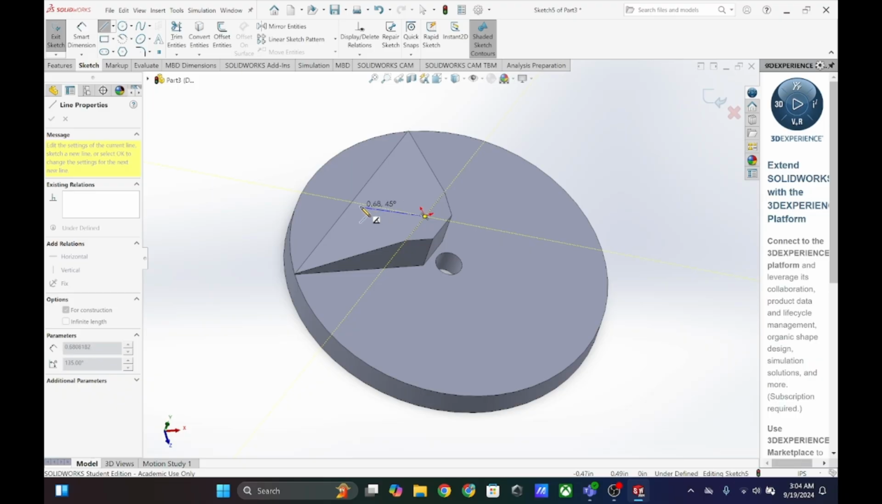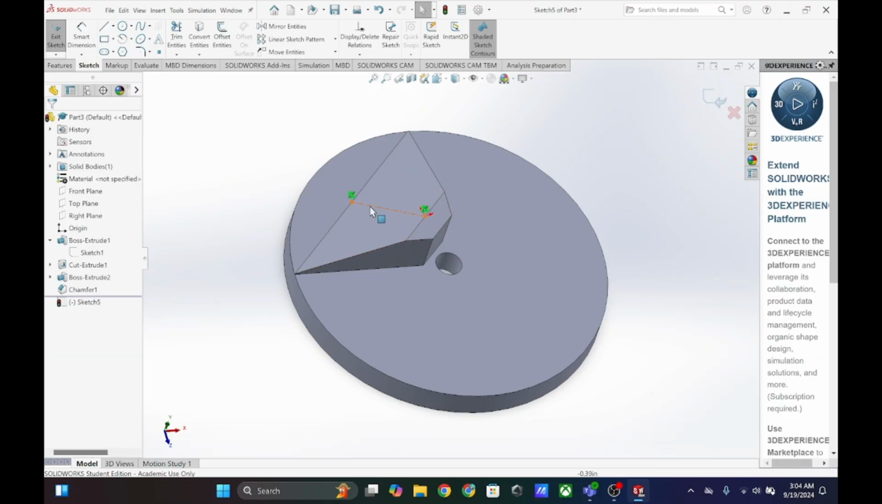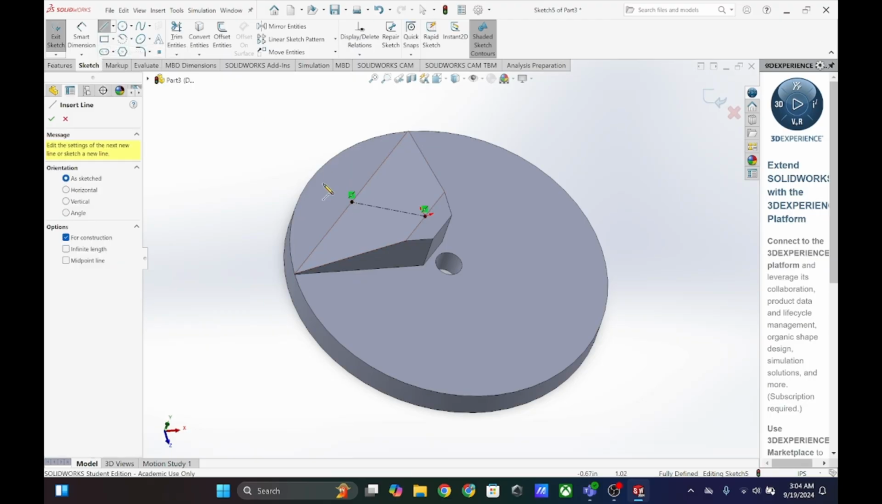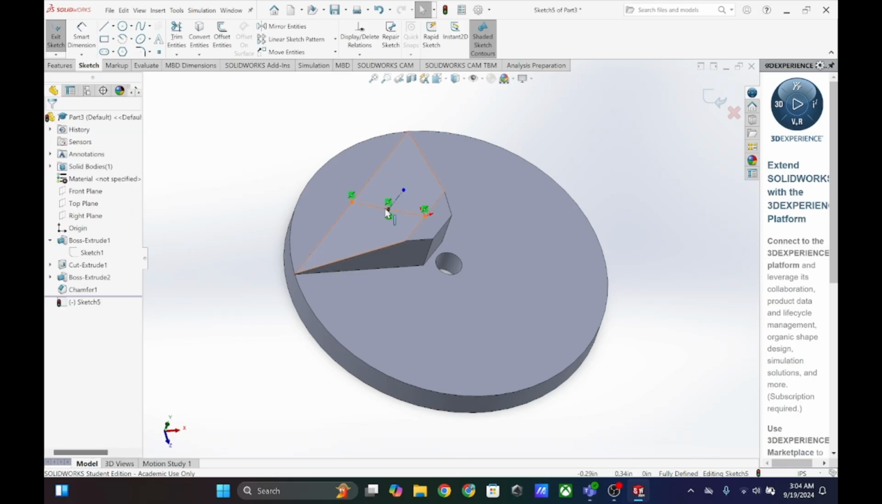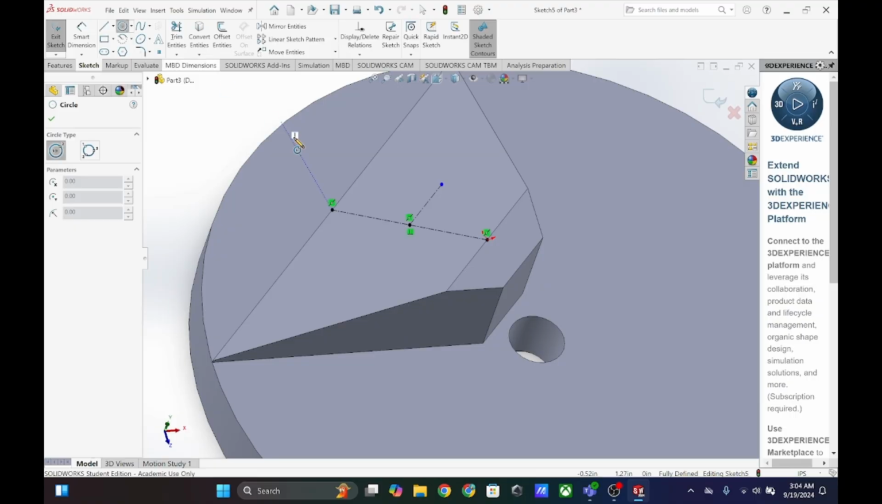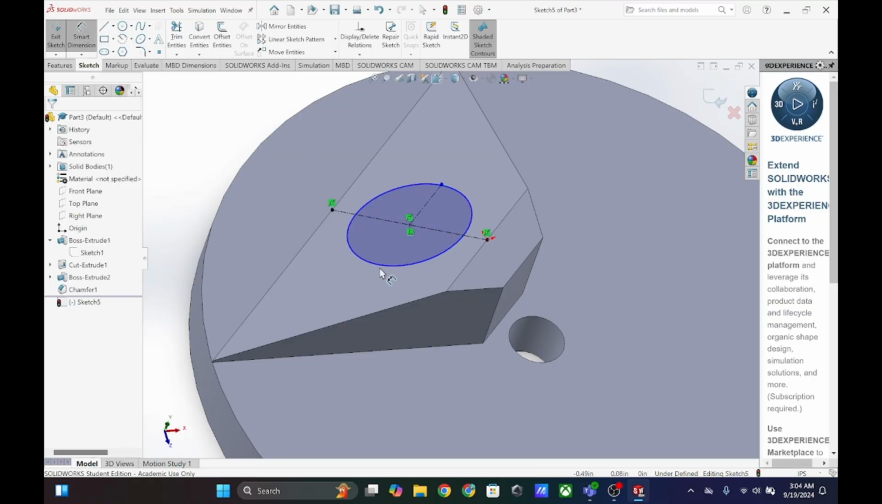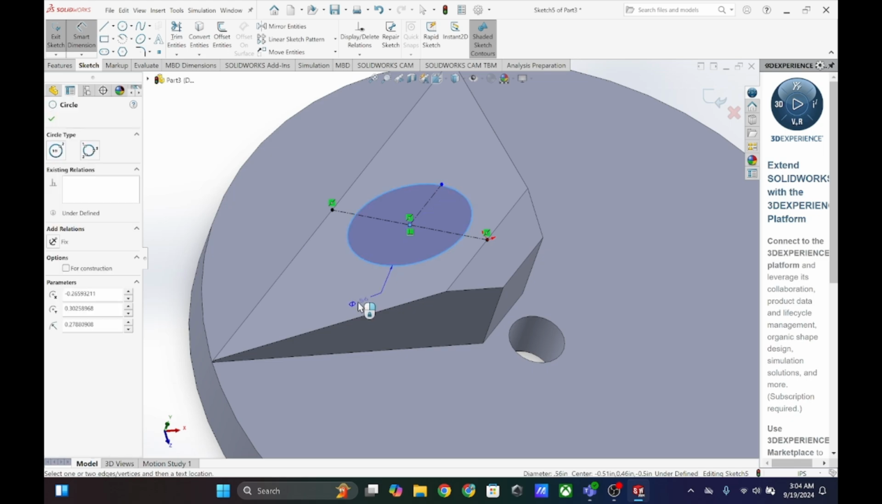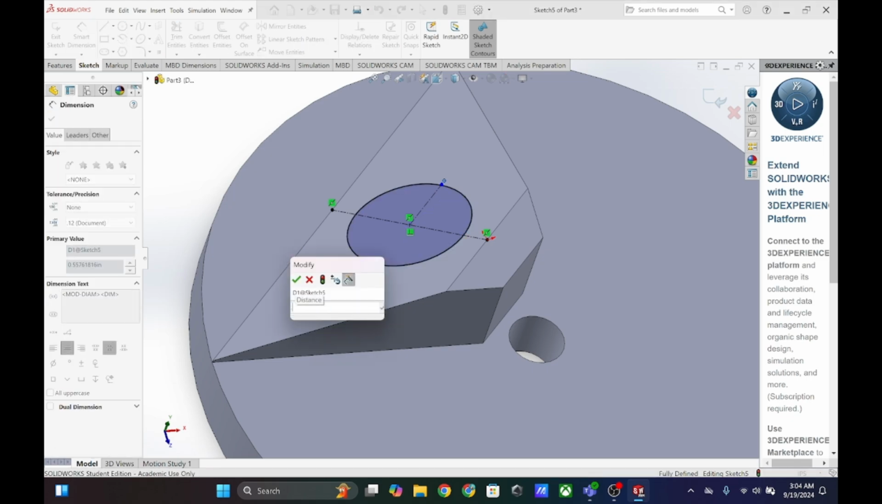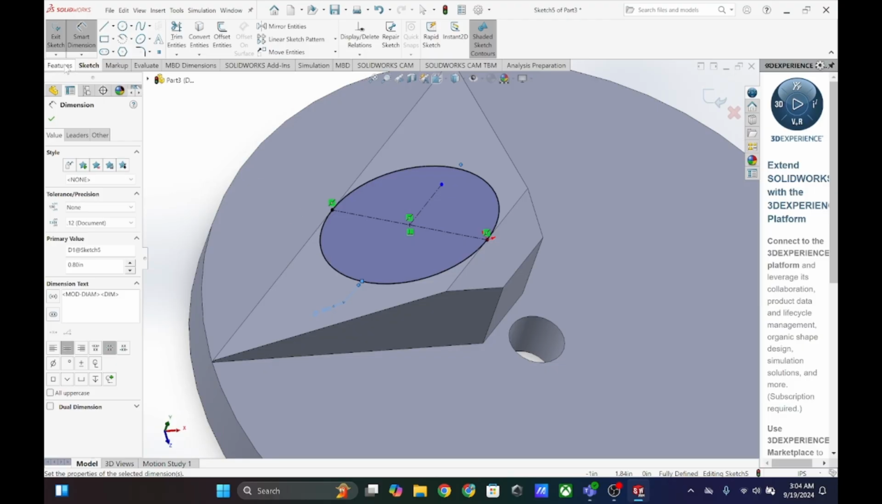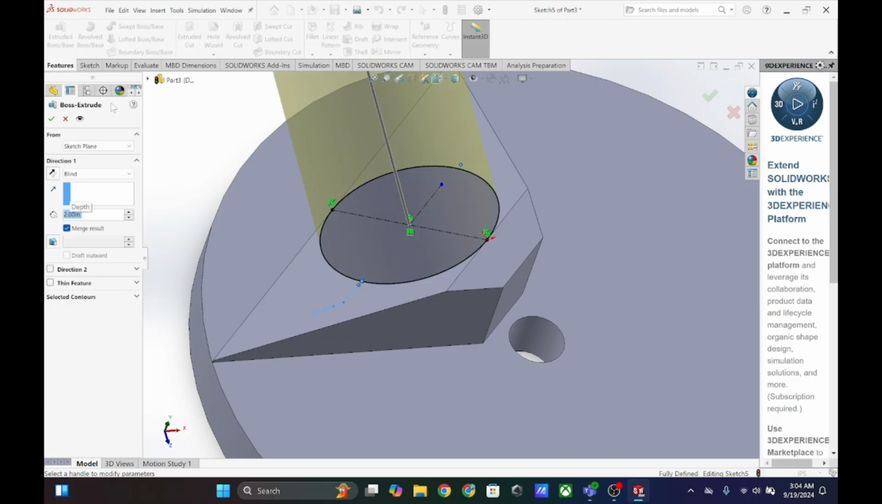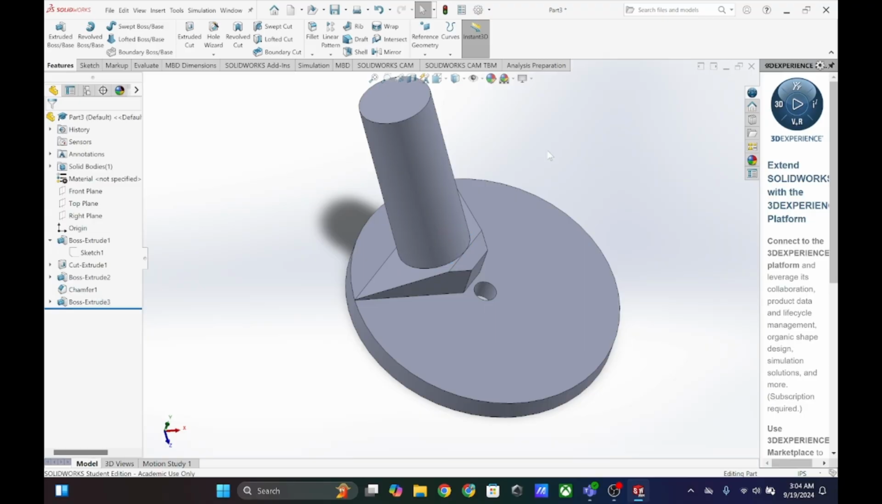So we are going to go all the way down from the origin point to the bottom point, and we are going to sketch a circle, but we need to find the center of this. So let's go ahead and do so. We can see that it is right here. So let's draw a circle right here, and we will smart dimension this circle to be 0.8 inches, just like that. Now we are going to extrude this 2 inches outwards, like so. All right, we have one.